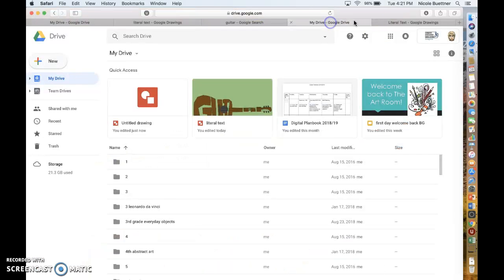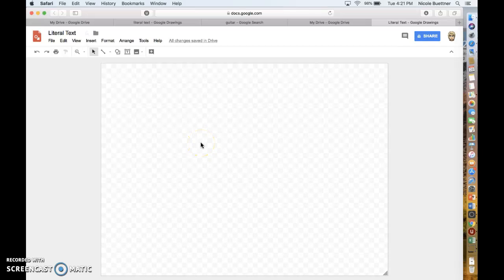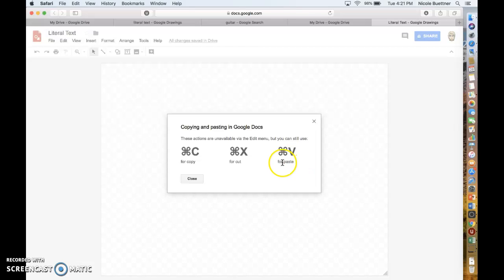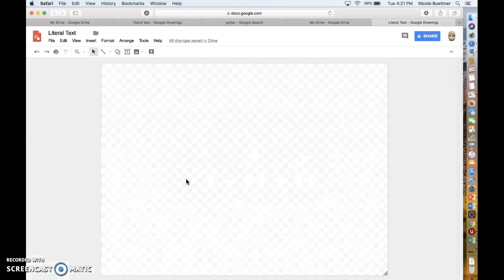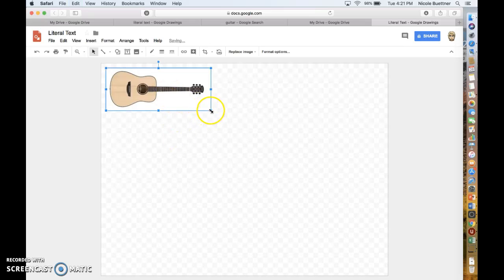So now that I've copied my image, I'm going to go back to my drive, and I can just double click again. And I'm going to paste my image. Now it's going to tell me to paste, I want to click the keyboard Command V. So on my keyboard I'm going to click Command V, and there's my guitar.